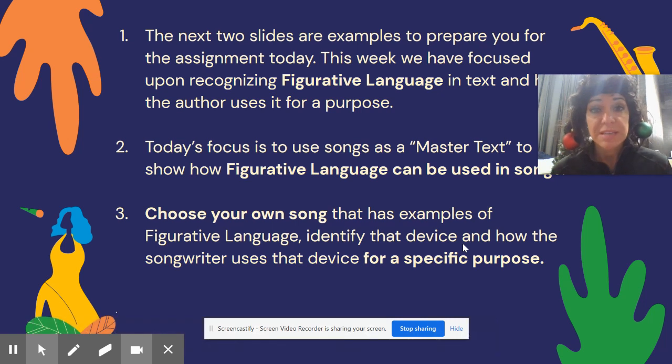Again, the next 2 slides are examples in regard to figurative language and how you can take anything, songs, poetry, even a fictional book, and find figurative language within that. And then also discern and decide, well, why did the author decide to use that specific device? Did it achieve their purpose? Okay, so that's our big focus today. And then number 3 says you will choose your own song that has examples of figurative language, identify the device, and how the songwriter uses the device for a specific purpose.